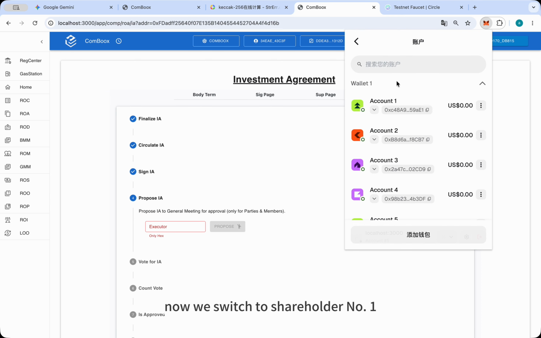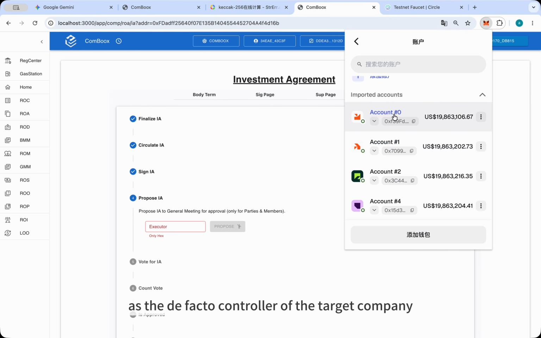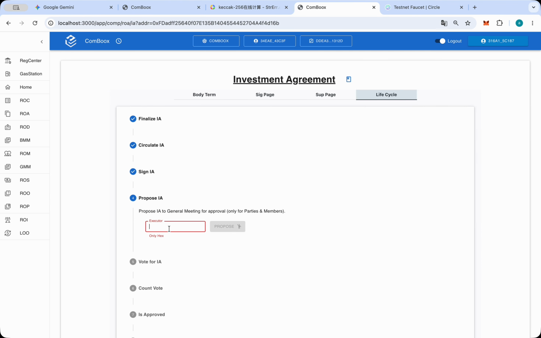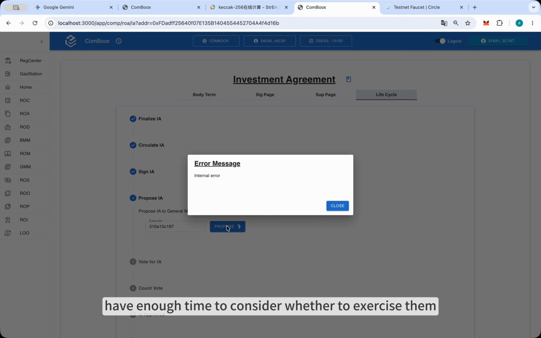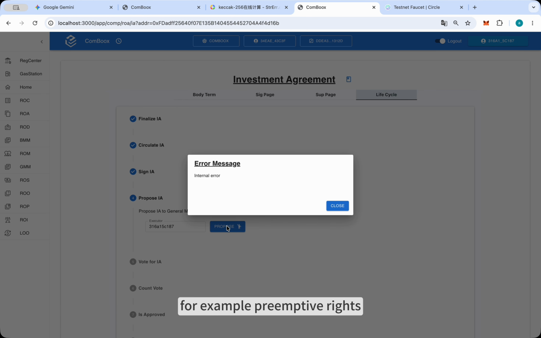Now we switch to shareholder number 1 as the de facto controller of the target company. He submits the signed version of the agreement to the shareholder meeting. At this point, the system prompts that we are still within the drag-along and tag-along exercise period and cannot submit for voting. This is actually an interceptor mechanism set in the smart contract to ensure that holders of special shareholder rights have enough time to consider whether to exercise them. For example, preemptive rights, tag-along rights, drag-along rights, etc.